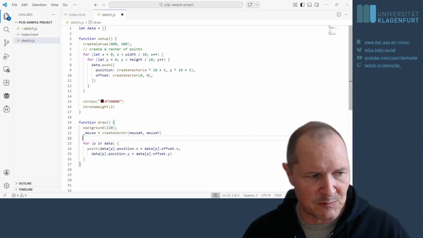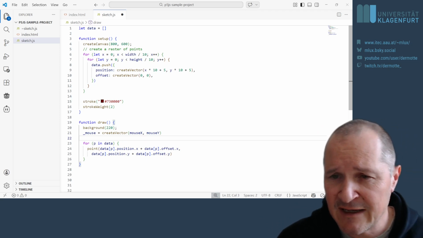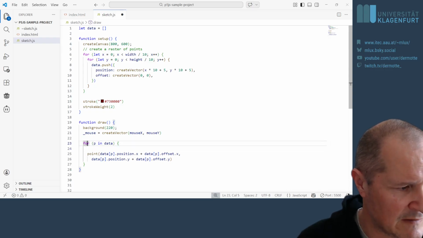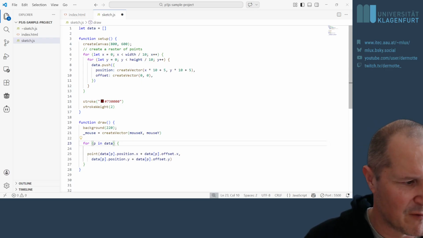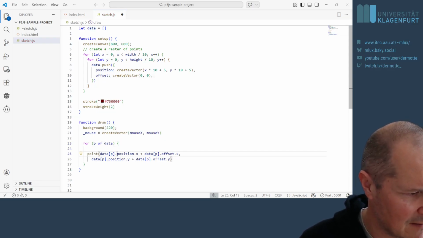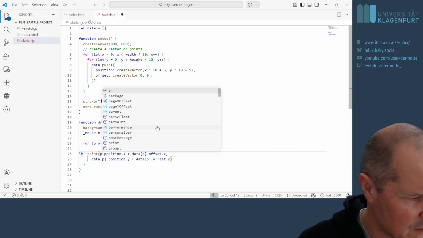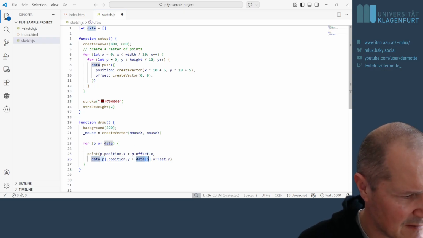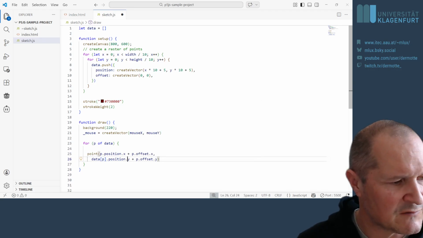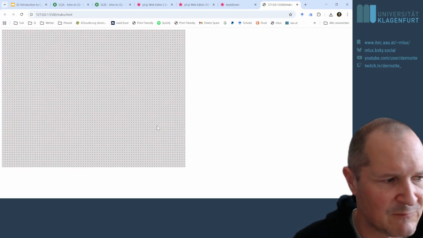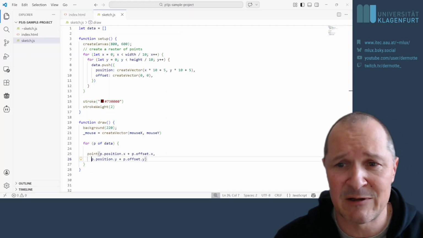And now for each point, we should decide if we move it or not. So we go through the points anyway, and that's the in and off. For point in data, it would be easier to say point of data. Then we can say something like p position and p offset. So you have to be extremely strict with what you're requesting from the programming language, otherwise it will just not work. So it didn't change anything, it made it a little bit more readable.